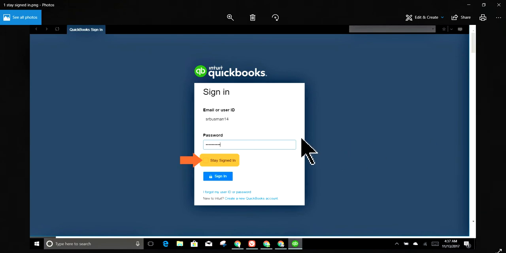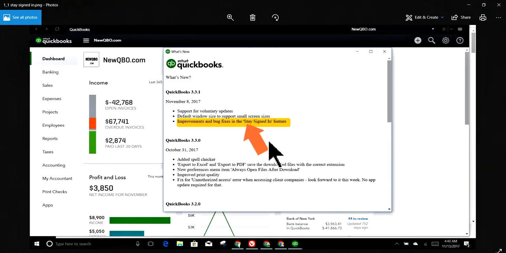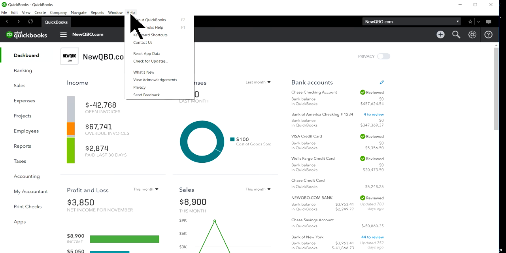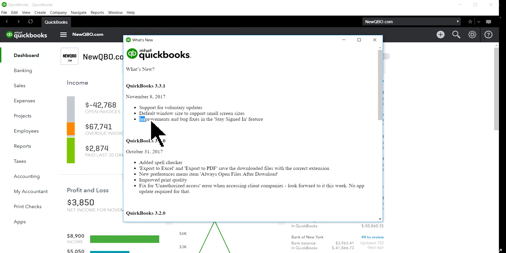Okay, so the first issue has to do with when you sign in, you select the stay signed in box in here, and then after a while you do nothing, just stay there. There's a problem with this issue. So they just recently fixed some bug dealing with this stay signed in. I'm logged in, so if you go in here, you will see what's new in here. This is the one I'm talking about.